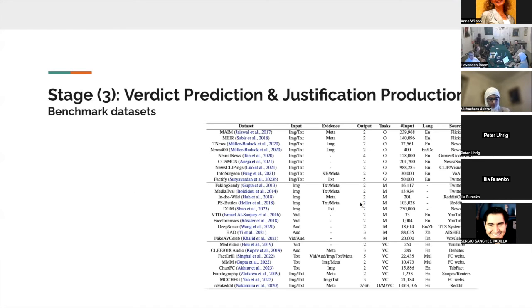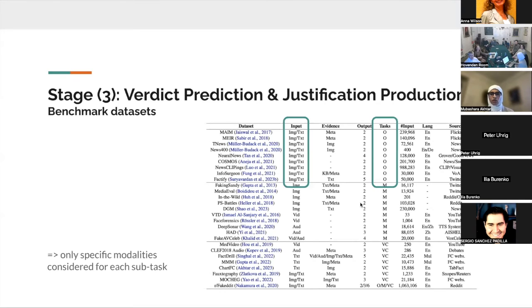Now I will give a few insights based on the benchmarks we introduced. So first of all, I've now talked about 3 different kind of tasks which fall into the stage of verdict prediction, justification production. However, if we look at what benchmarks are available to the community for doing research in these problems, they're very much limited to a few different settings.